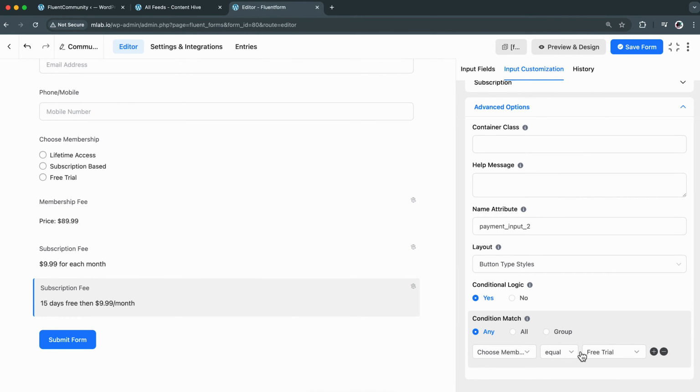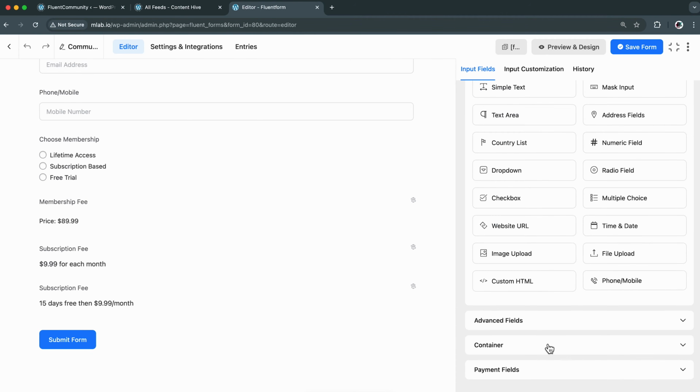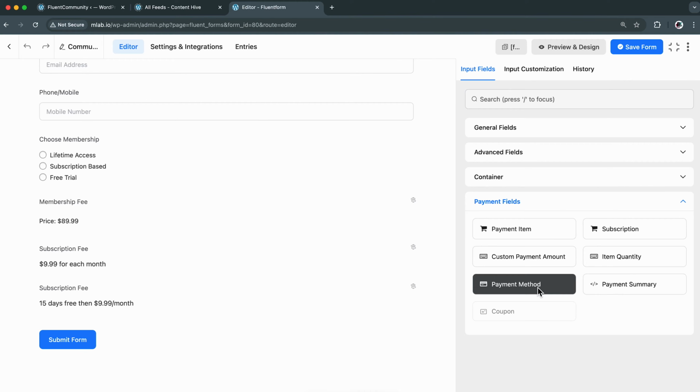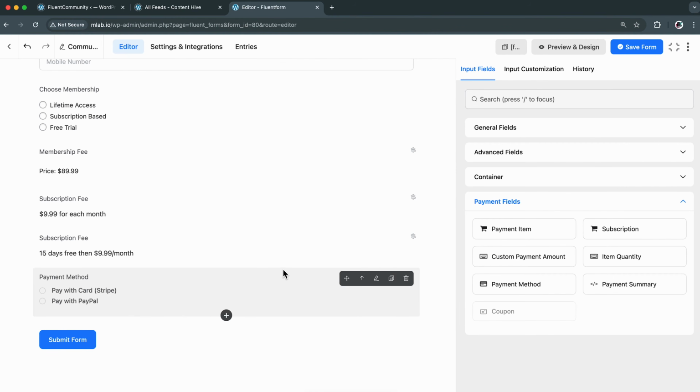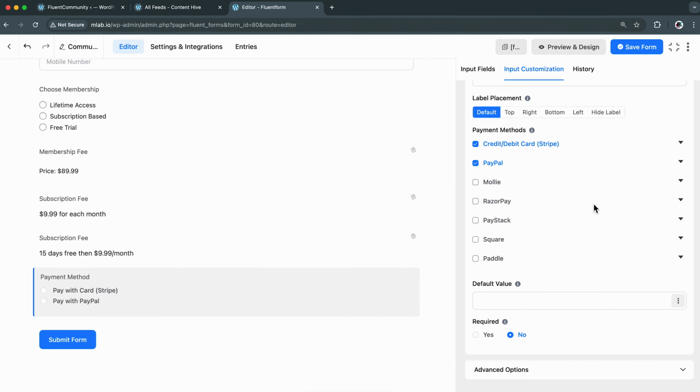That's it. This part is officially done. Alright, now that all the membership options are set, it's time to connect the payment methods. This part is honestly super smooth. I'll just drag in the payment method field, and Fluent Forms automatically loads all the payment gateways I've already set up.